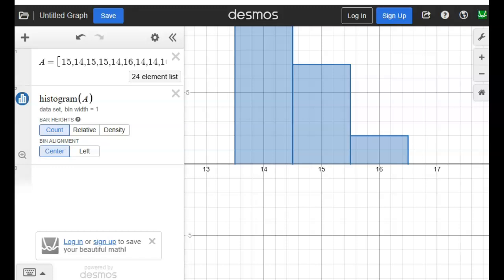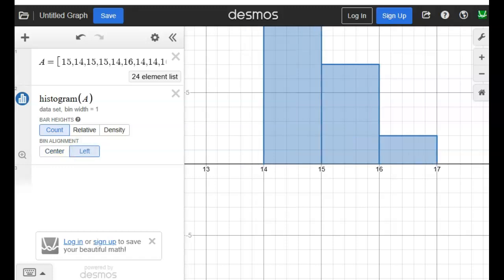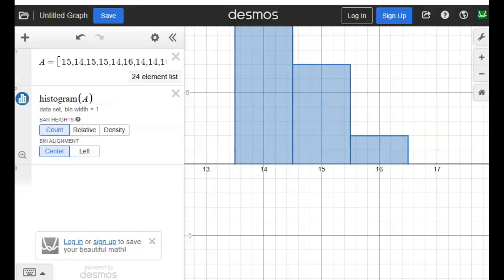I think the center looks easier, right? Because it's on the number. But you might see this as well. So you have to be able to know that. You can't say, oh, nobody was 14. No, they were. So look at the left side of the bin. Okay? So just know that there's a difference between those.